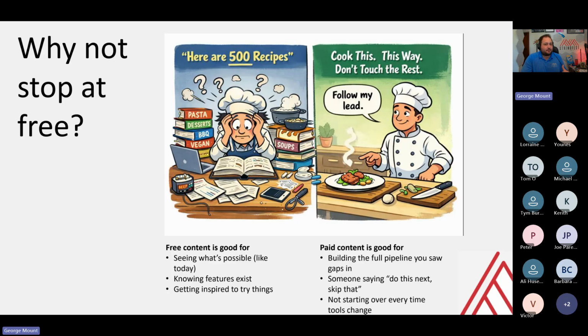So again, if you want to keep looking at the free stuff, that's cool. But I've trained for 10, 15 years now, hundreds of thousands of people. I just know what's going to happen.